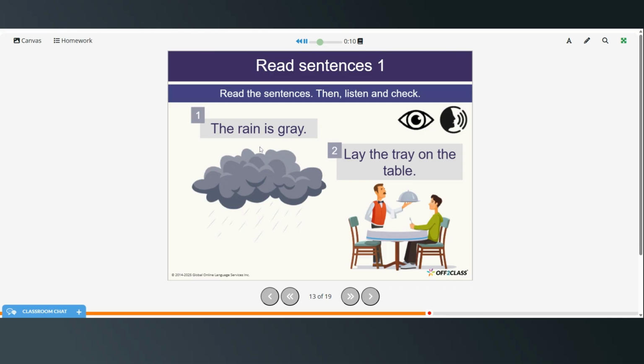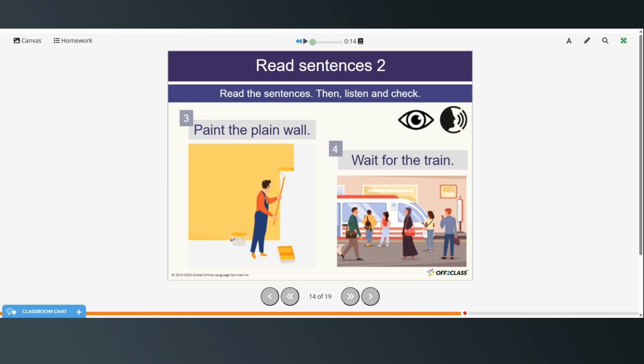The rain is gray. Lay the tray on the table. Paint the plain wall. Wait for the train.